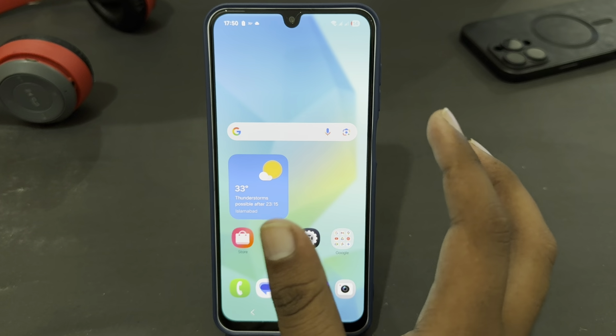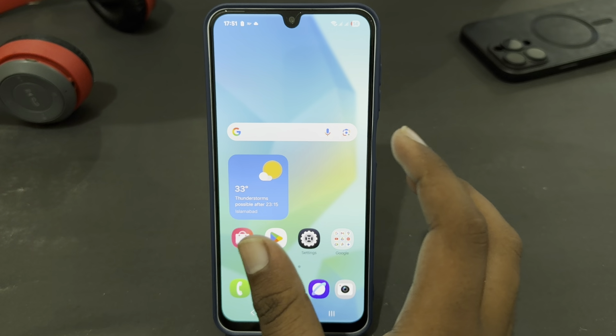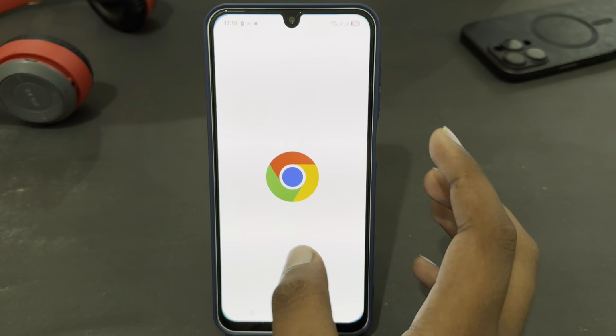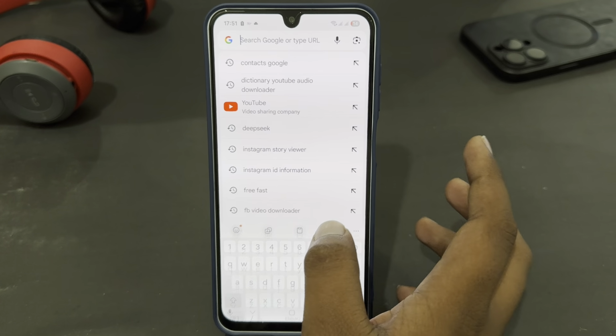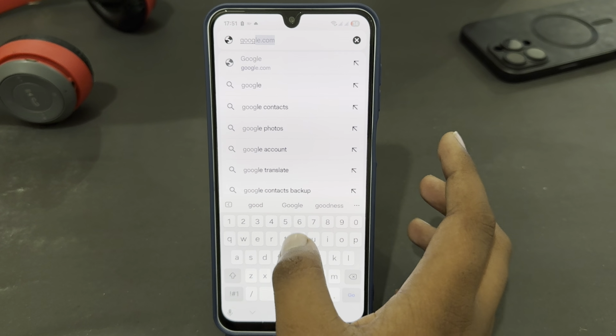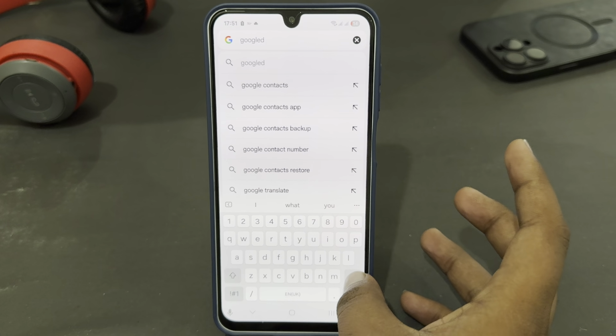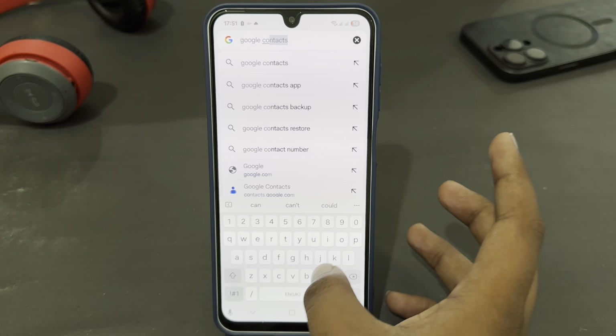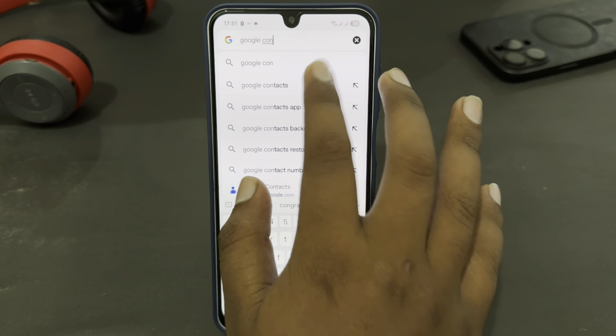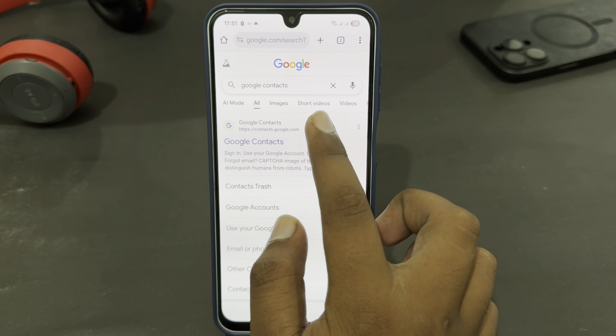Or if you are using Google Contacts or a Google account, you have to open your Chrome browser and here simply search for Google Contacts, and open the first website.